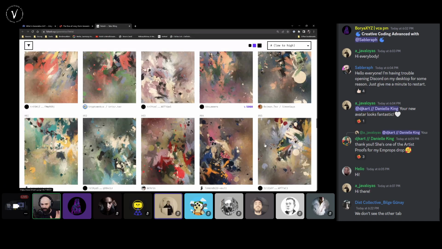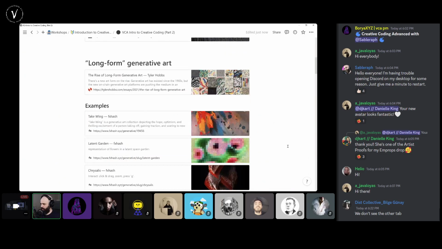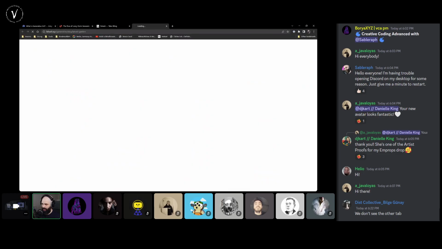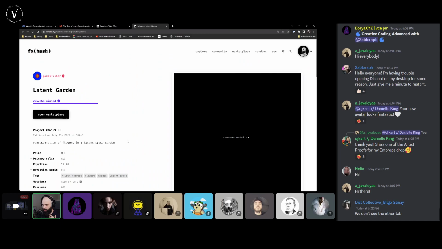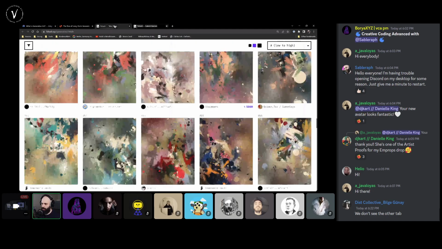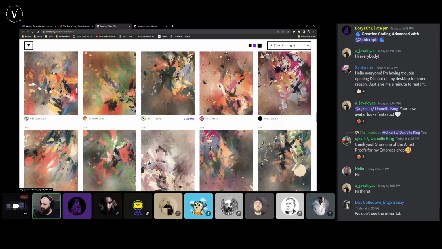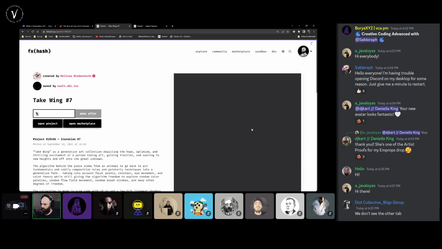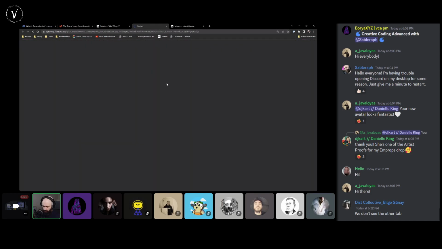That's the foundational understanding you need to understand generative art as it lives on FX Hash, as it lives on Art Blocks and similar platforms. So I hope that's understood. Cool. I see the emojis. Sounds good. All right. So yeah, let's have a look at some cool examples. Those are some pieces I quite like, and I selected them because each of them is doing something a little bit different. Take Wing, that we were just looking at, is a pretty classic piece of generative art. If I pick one, let me open it full screen.